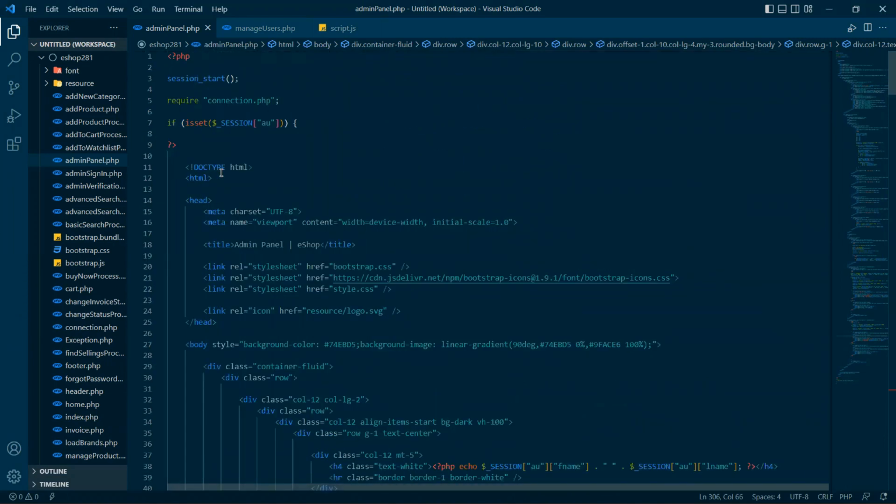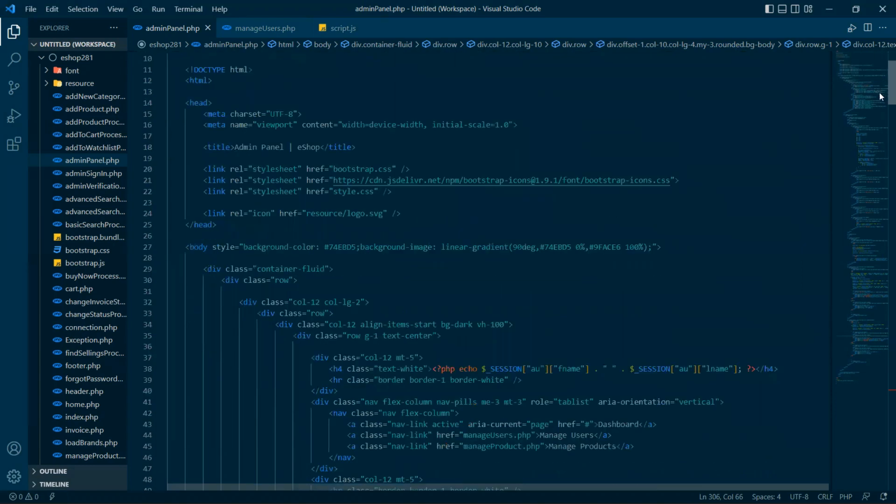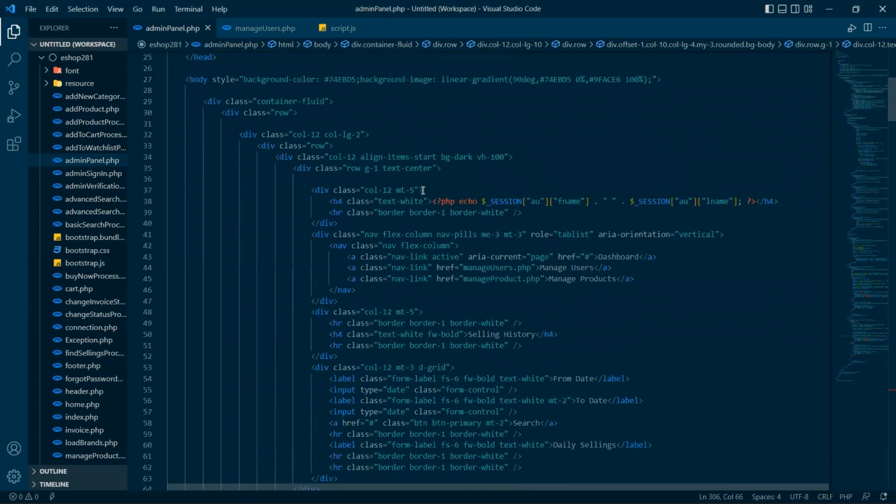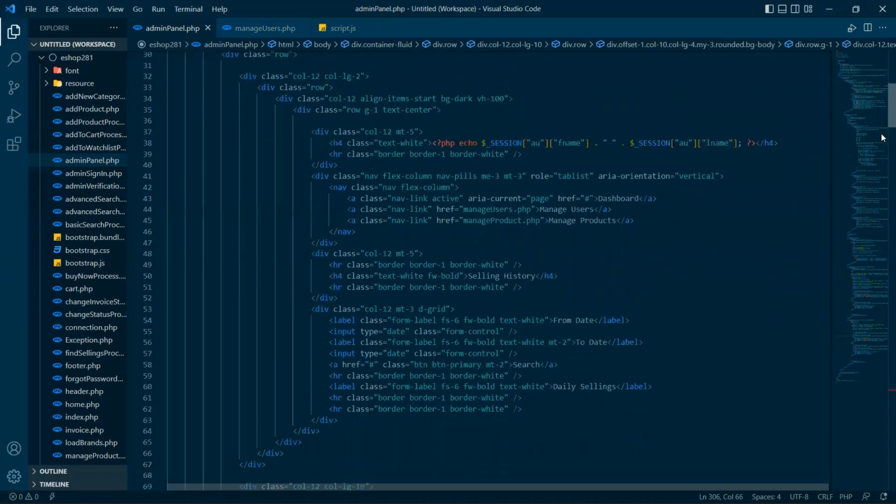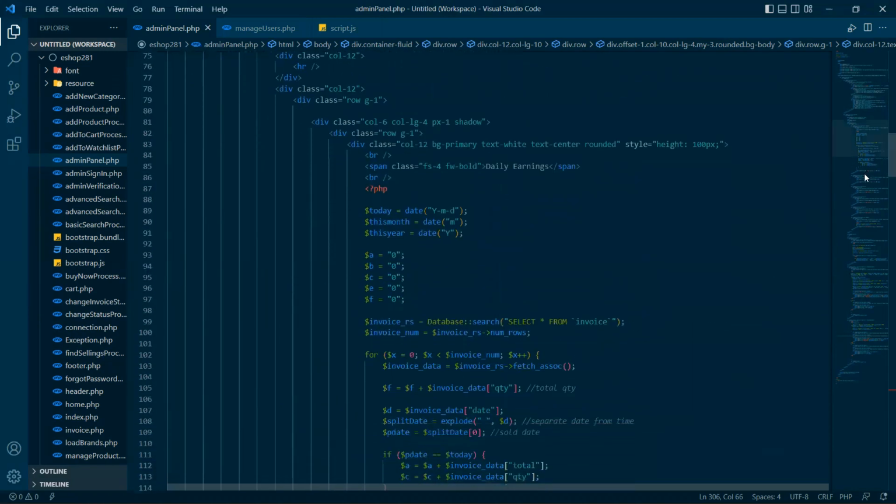And after that, here's the beginning of our HTML part. And by using this PHP script, I have taken the first name and last name of the AUID. And after that, this is the selling history. Here's the daily earnings.